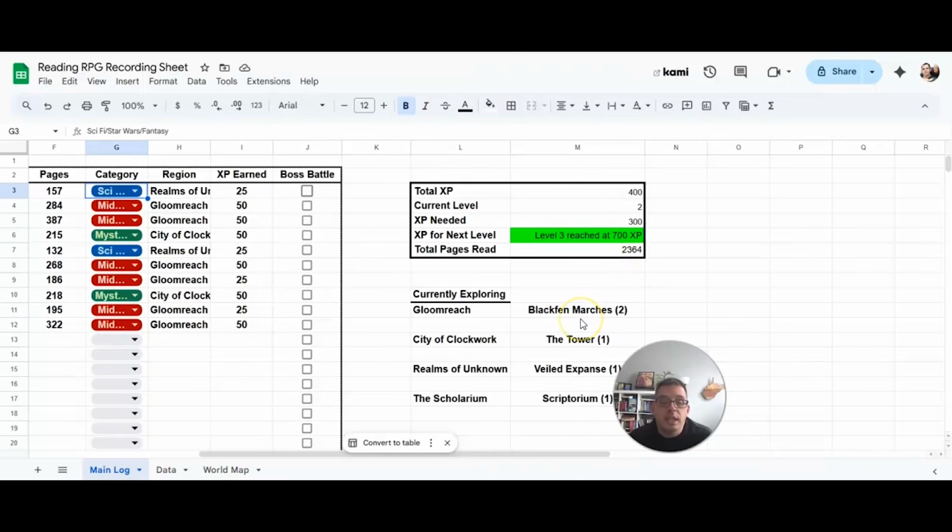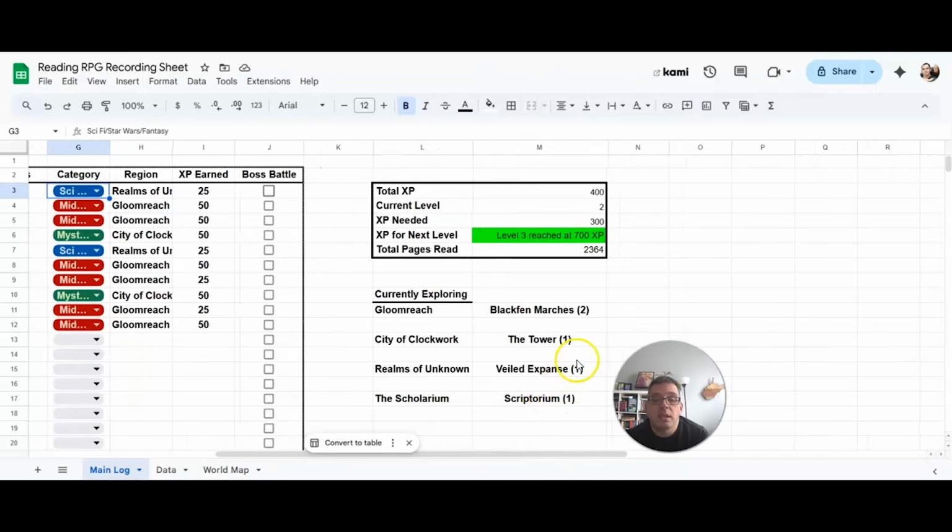And then you can see here underneath where I'm currently exploring in the Gloom Reach region. I'm in the Black Fen Marches, and that's area number 2. I've already read enough books to have defeated, or to have completely explored, area 1. City of Clockwork, I'm still in the Tower, which is the first area. The Realms of Unknown, I am in the Veiled Expanse, which is still area 1 as well. And in the Scholarium, I'm in the Scriptorium, which is area 1.